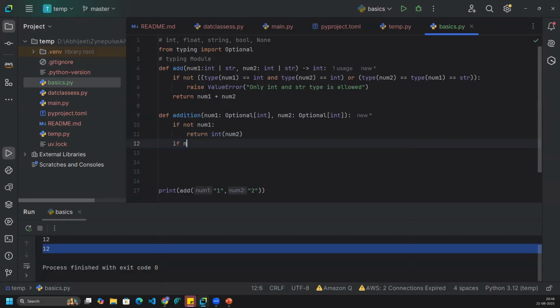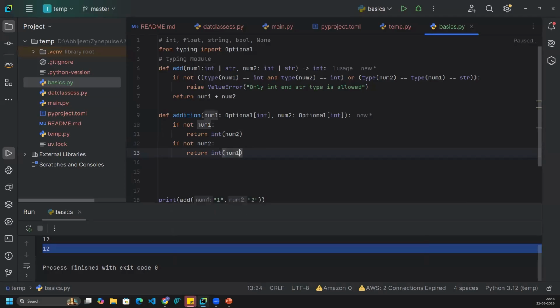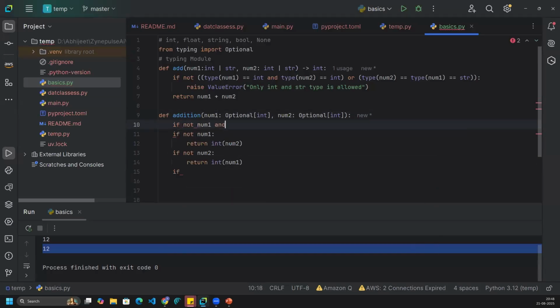If not num2, I'm writing something. Not much logic here. So let's write this condition first: if not num1 and not num2, if both are false, return 0. There's no semicolon, that's from Java. Now, if one of them is there, I'll return the addition. If this is None, then I'll return num2. If this is None, then return num1. That's it. Got it, guys?